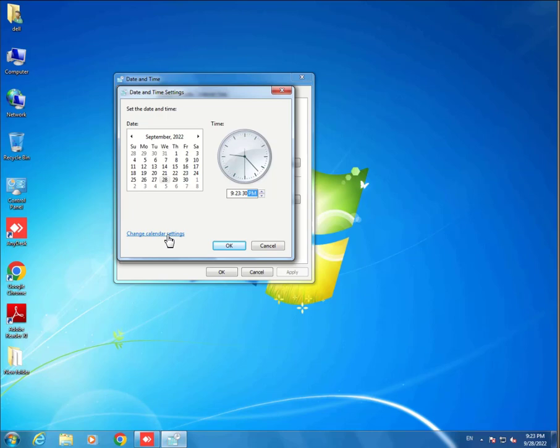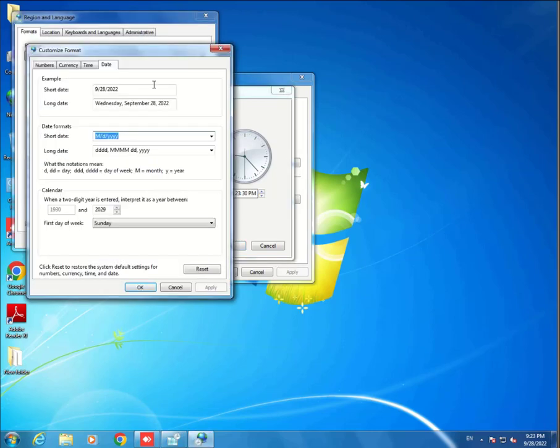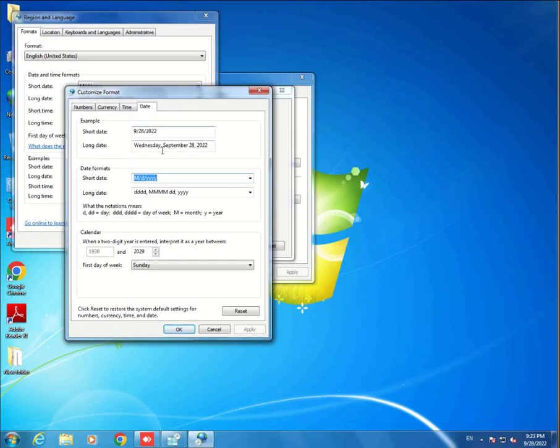We can also change the calendar settings. Click here, and this is the date format. We will discuss it in some other topic because this is a detailed topic. Here we will only discuss how to set date and time.